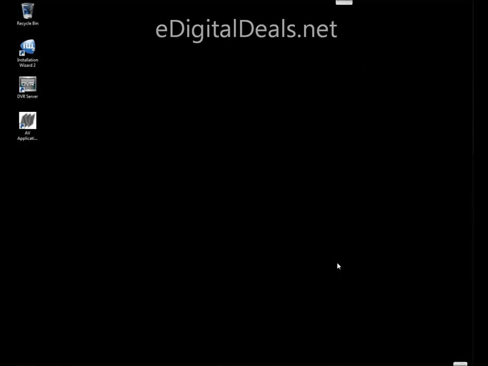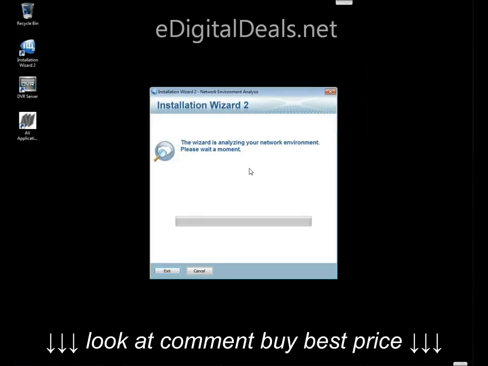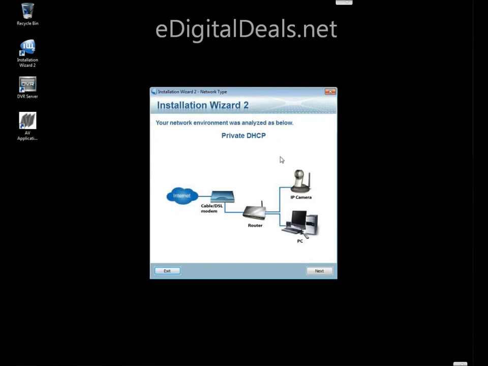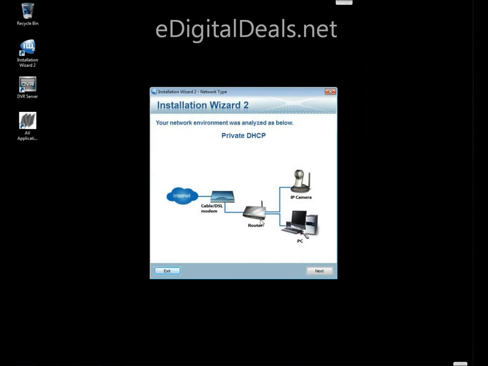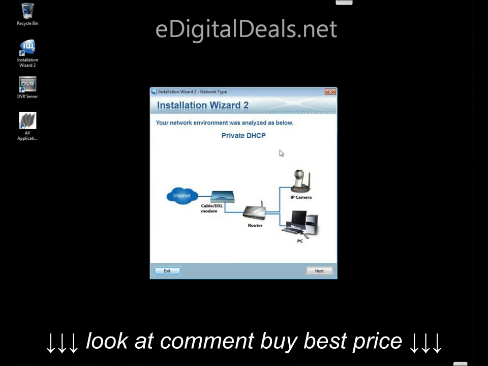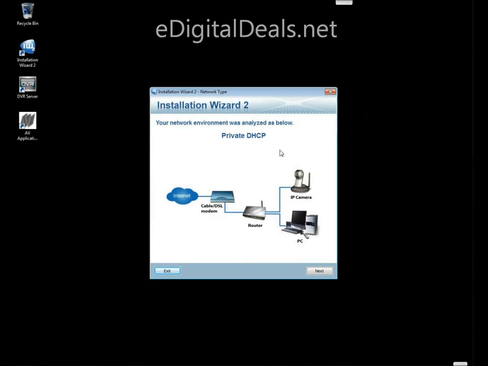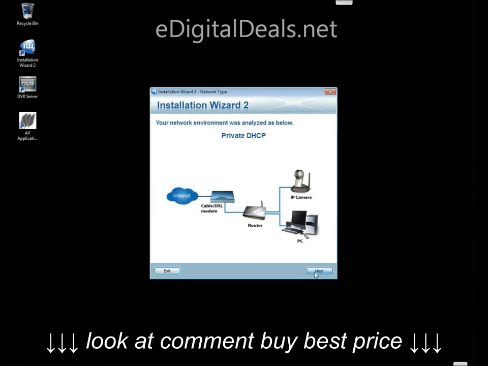Now that you've downloaded the Vivotek installation wizard, you're going to run the wizard, and upon launching this app, you're going to see a setup here of how your network is currently configured. Ours is currently configured as a private DHCP, and that just means that the IP address for each device is assigned automatically from the router.